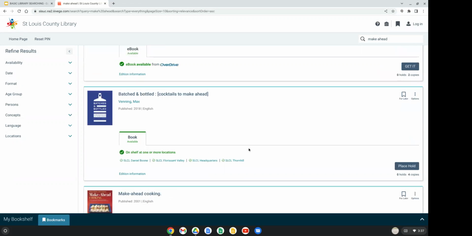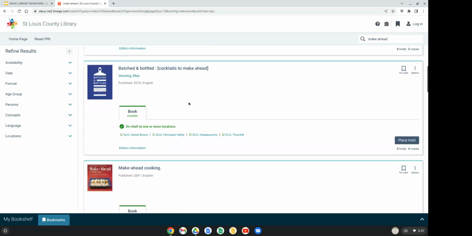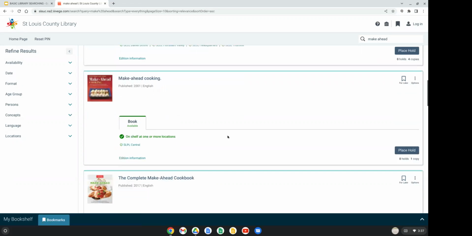But I'm going to have us place a hold on a book that's in the library system. So here we have Make Ahead Cooking, which is a book that lets us plan out some meals for the week. We can see the check mark is here, that's on shelf at one or more locations, and it's at the St. Louis Public Library, the Central Branch. Well, I live out in Wildwood, and getting to the Central Branch today would be quite the drive. But I know I want to have that book, so I can go in here and place a hold on the book.